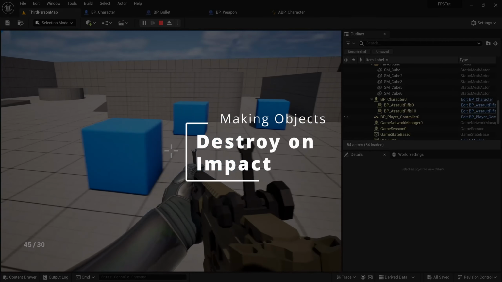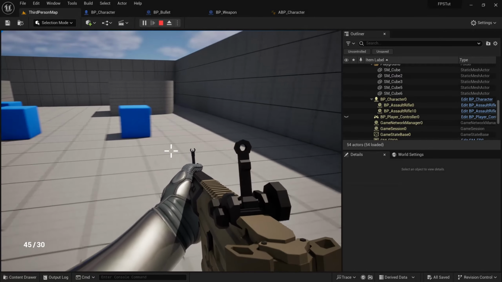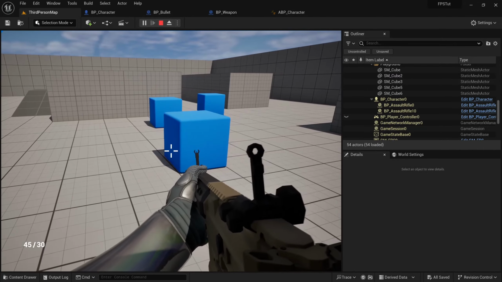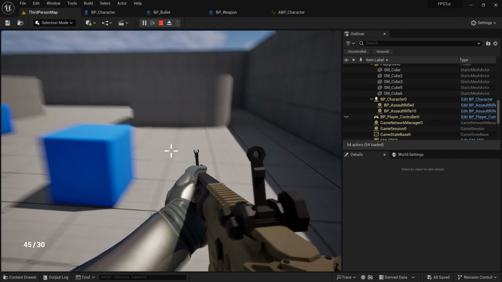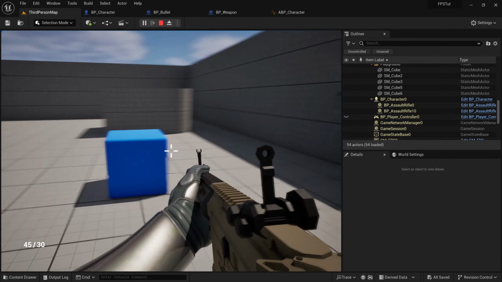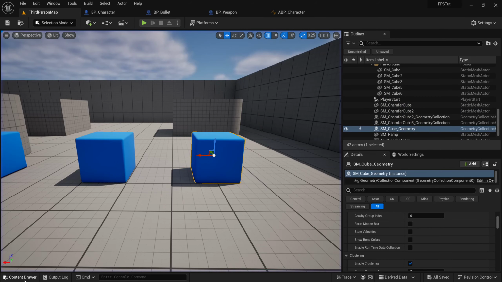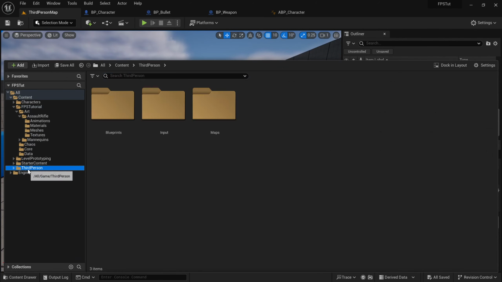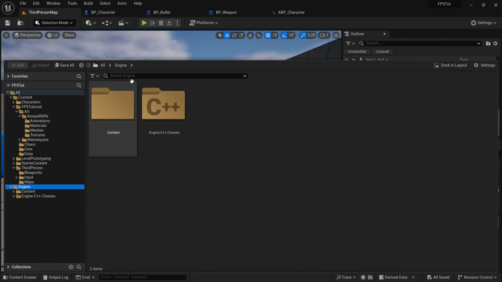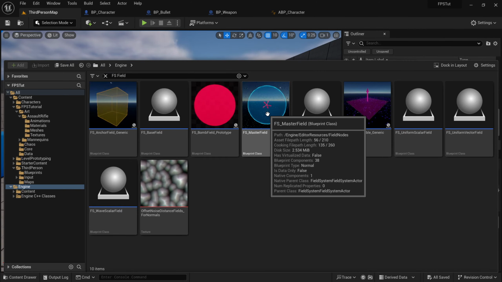The way we're going to destroy this is we're going to create some sort of physics field or a chaos field that is going to be spawned from our bullet whenever we hit something that will launch some sort of destruction amount on the cube. That sounds very complicated, but it really doesn't have to be. The engine has these master fields, they're called. So if we search for them, as a matter of fact, if we just search for FS field, you're going to find this FS master field.